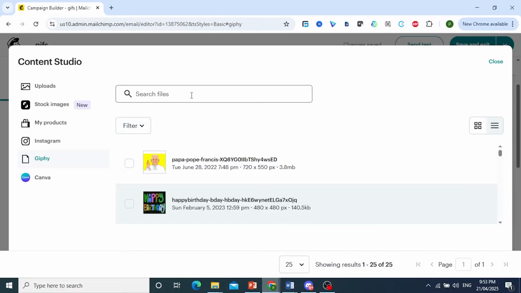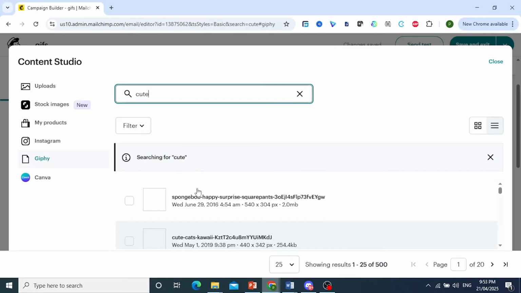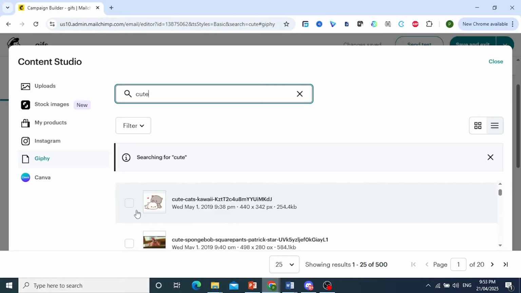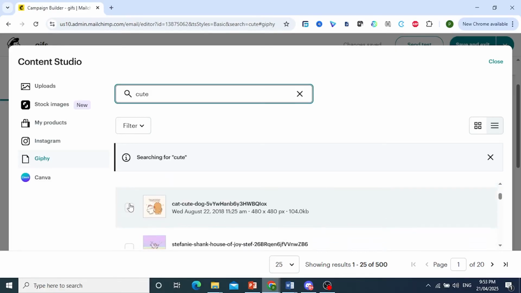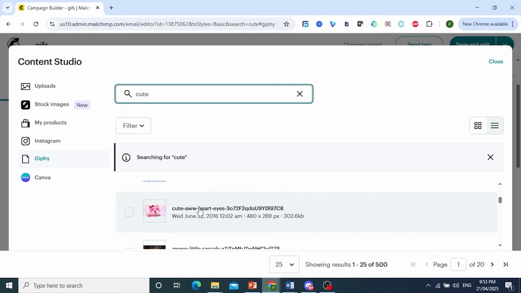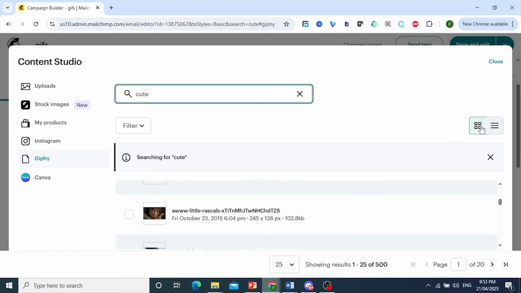So let's say, for example, cute. We'll search for cute. So right now we'll see different GIFs. So we have this cute cat's kawaii. So I can go ahead and put this one in. Okay, whatever you search for, you'll get a lot of results.